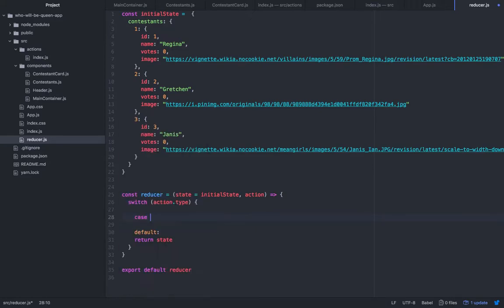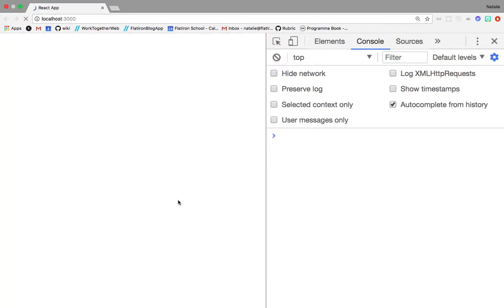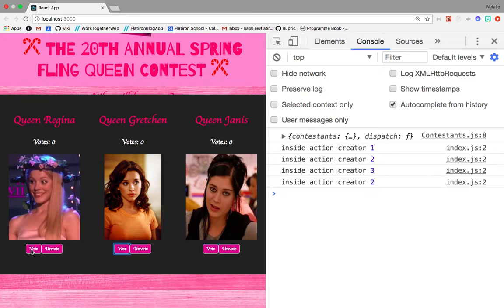Let's put in our case statement. I'm telling it a set of instructions. The point is I want my action to switch on that type. So let's go ahead and add increase vote here. Nice. Let's just console log hitting the reducer, and for right now I'm going to return state for right now. How many people think I'm going to see the hitting the reducer? I'm not. Why?